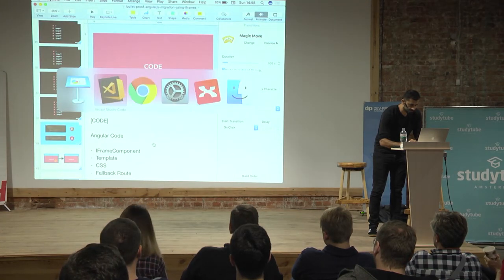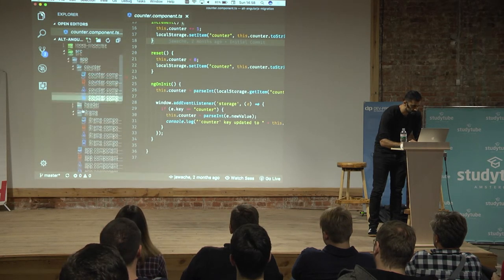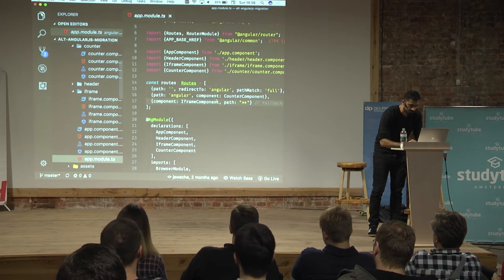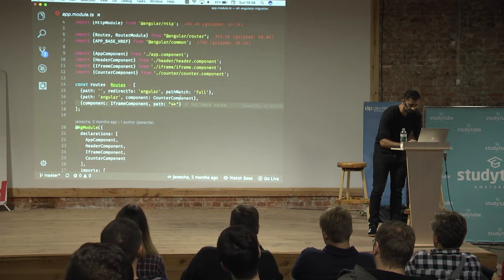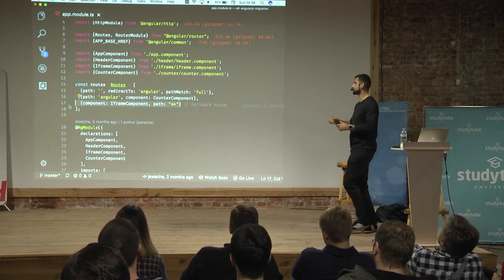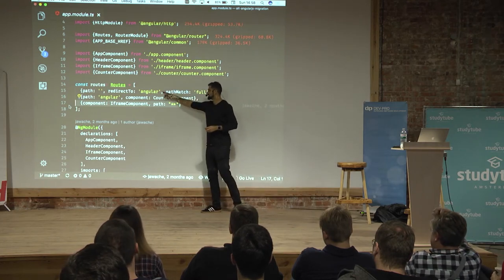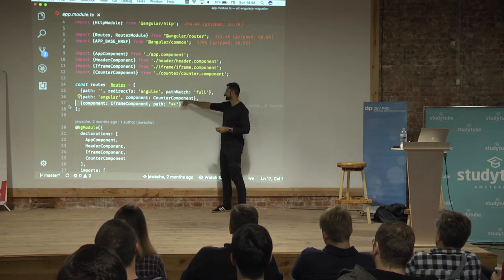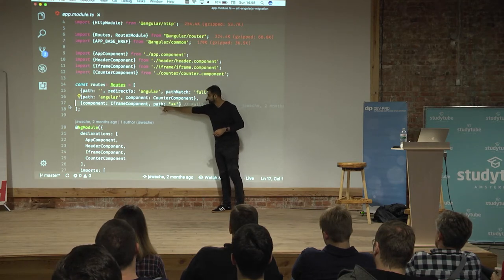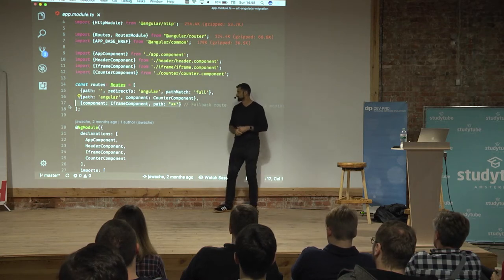So what we have is, in the Angular application, we have the router. And you can see here at the bottom, we have what's called a fallback route. So if the path matches this, it will redirect. If the path matches this, it will implement the counter component. If the URL doesn't match any of these, it will implement this fallback route.